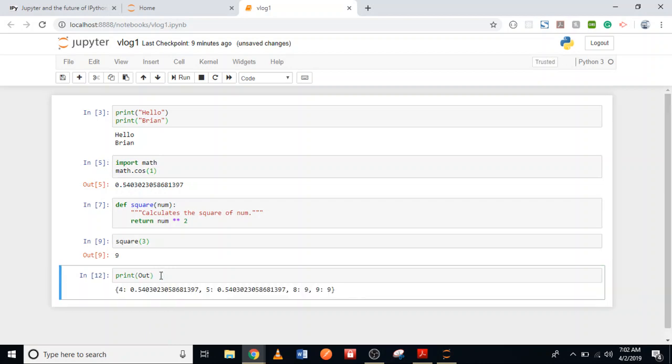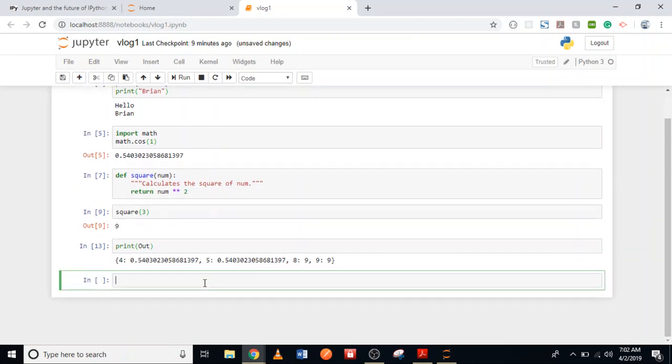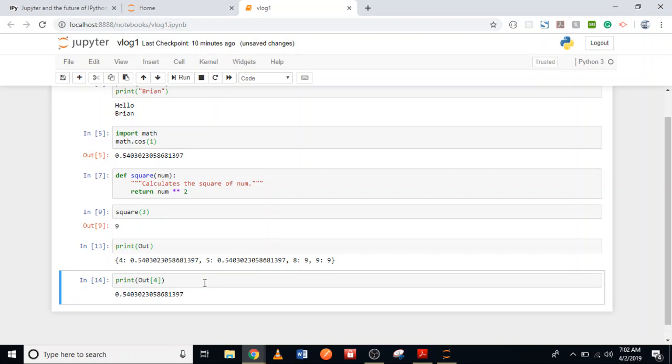Let me do that again. So we have 0.54. Let me create another cell so that we can test it out. So I'm going to say print out, and then I'm going to give it number 4. If I control enter, you see this value is the exact replica of this value over here.